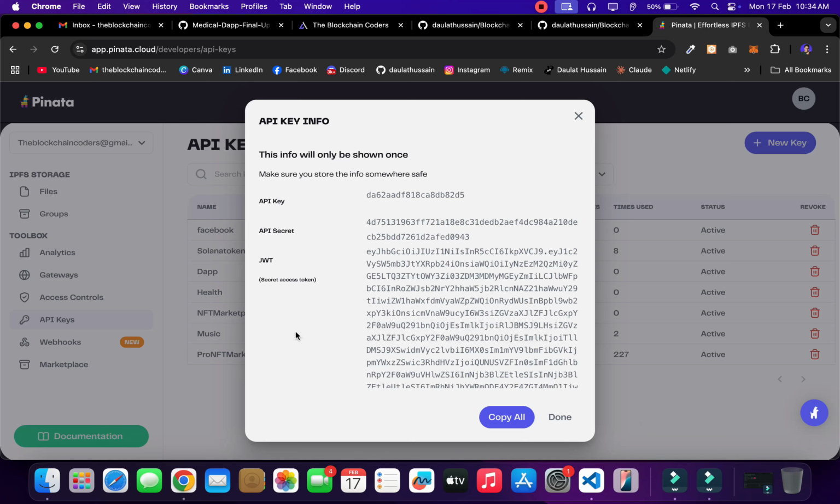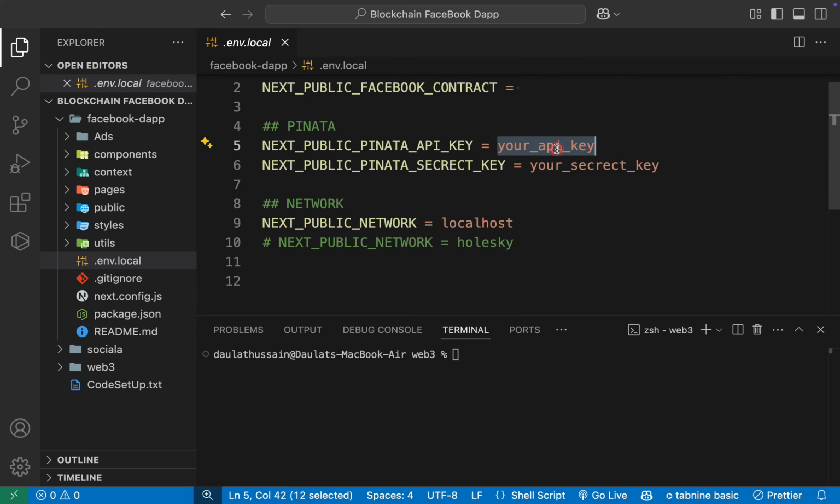So here it will give you 3 options: API key, secret key, and JWT. If you want to do the backend configuration, you can simply utilize this, but we're going to utilize this one, API key and secret key. So simply copy this one, and that's what you have to paste here, API key.